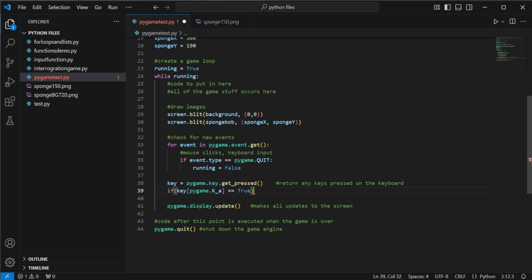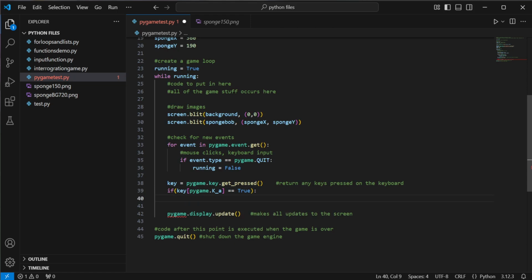So we're going to make a code block here, and what we want to do is adjust the x coordinates. So we're going to say sponge x is equal to sponge x minus 5. So we're reassigning the sponge x variable, and it's going to be moving to the left by 5 pixels. So it changes the variable for the x coordinate.